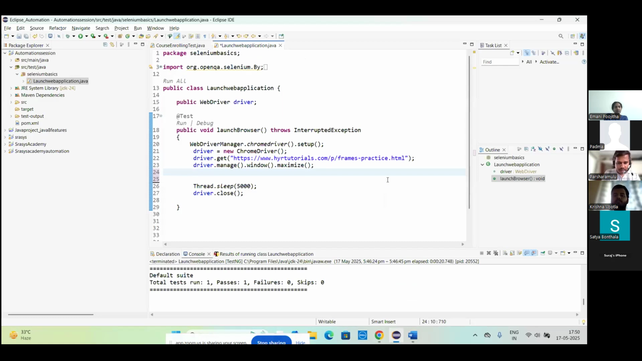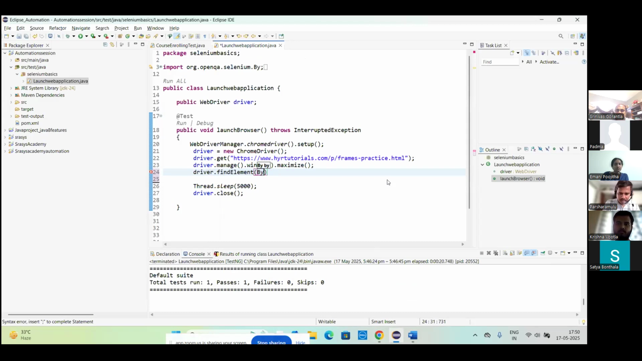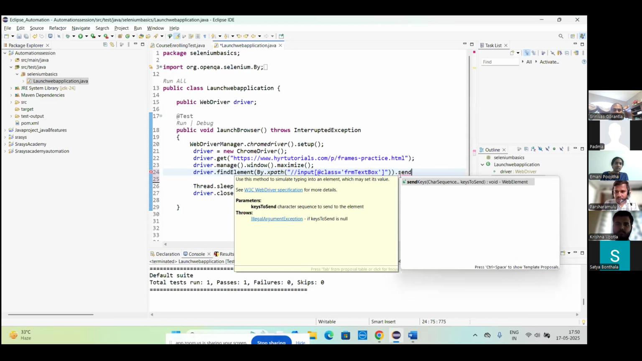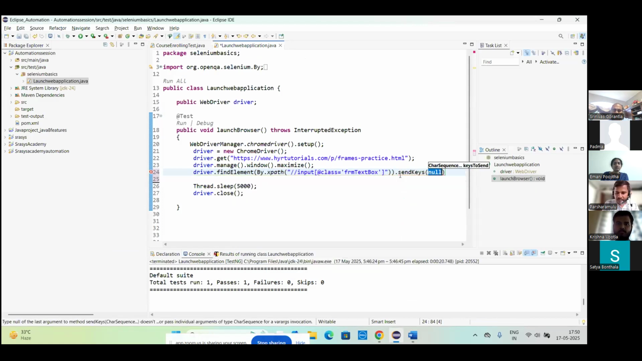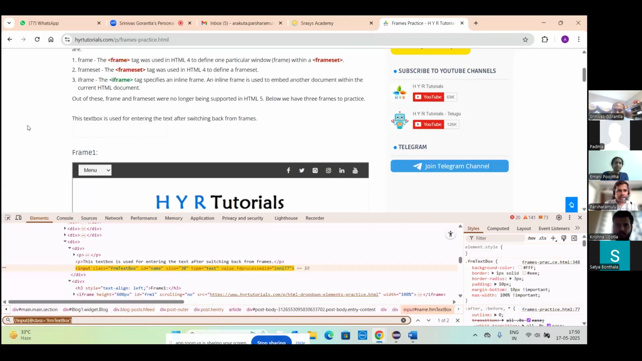XPath. And that is the text field box. We need to enter some text. So that's the reason I'm taking send keys and I will enter some text. Now after entering the value, I need to handle this particular drop down.